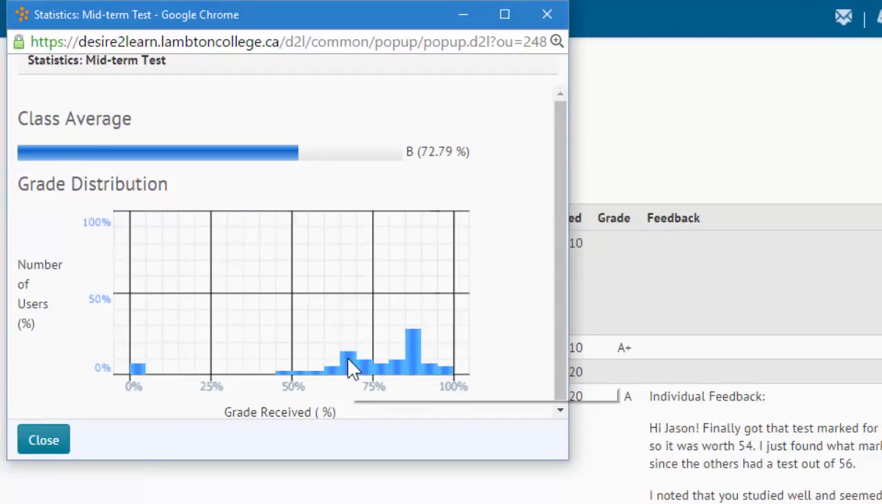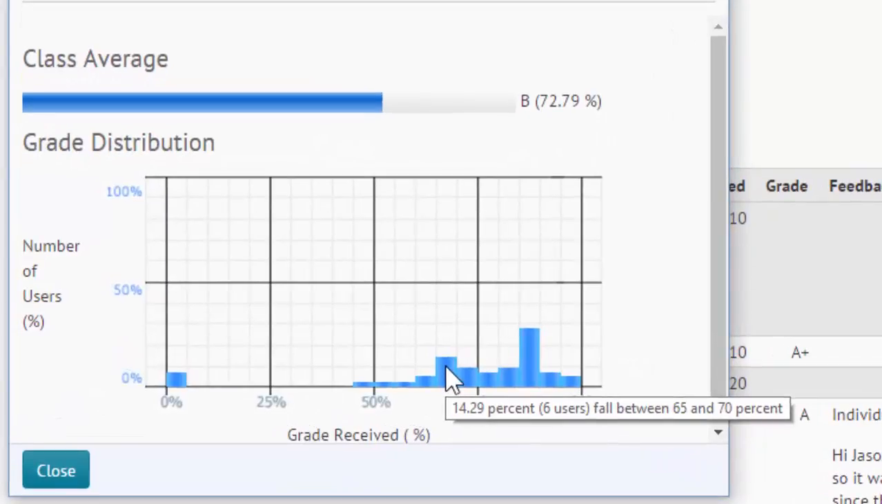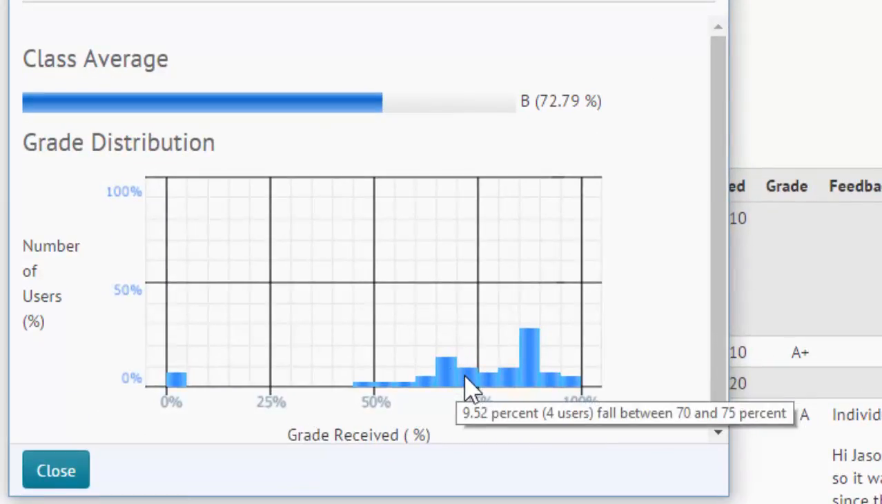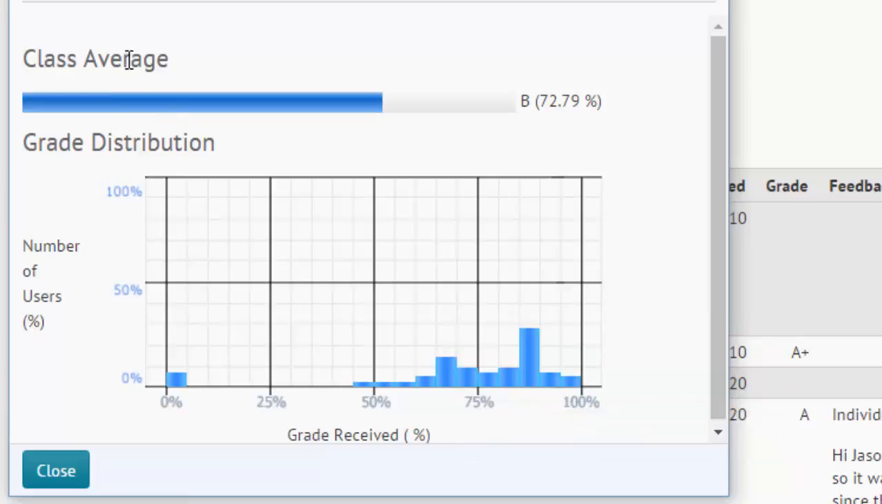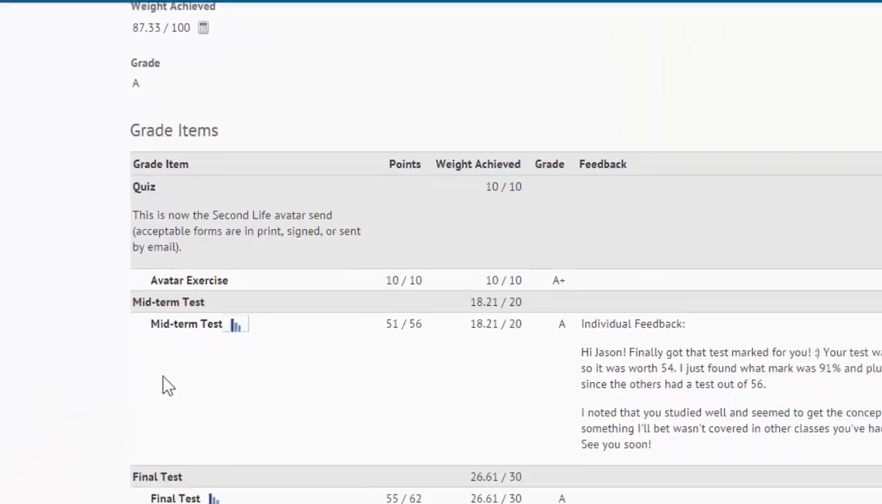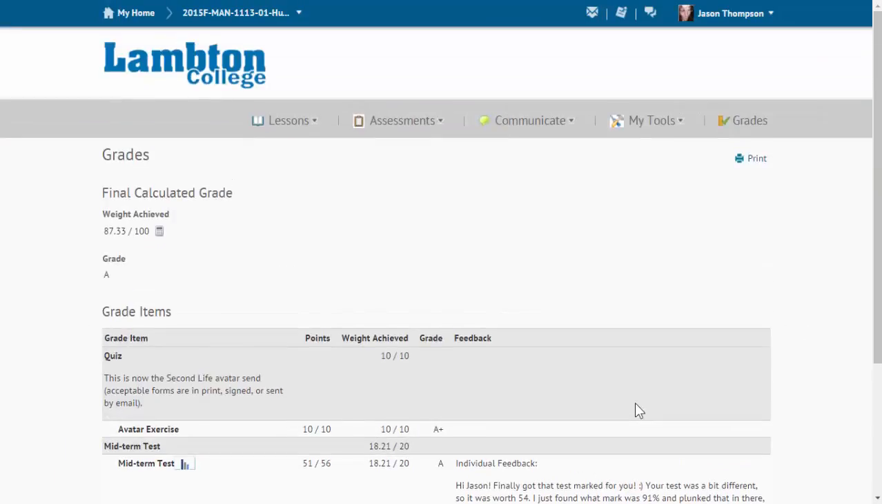If you hover over each column, you can actually see the percent or number of users that actually fall into that category. So you can see here 9.52% or 4 users fall between 70 and 75%, and you can see the class average was actually 72.79. Okay, so that is grades.